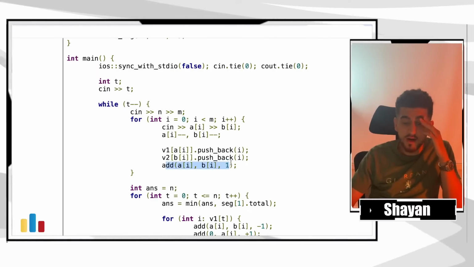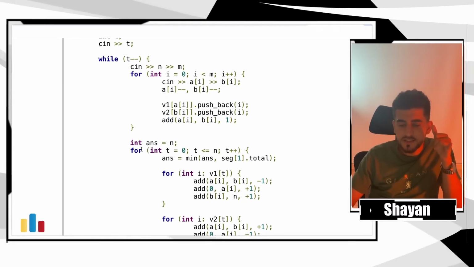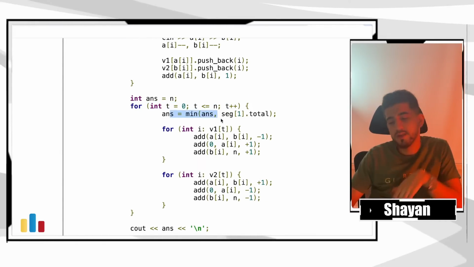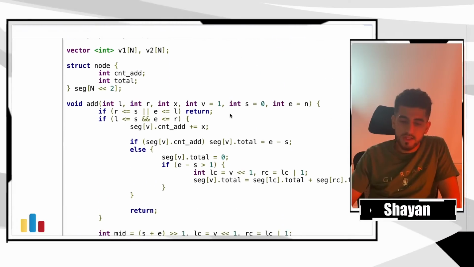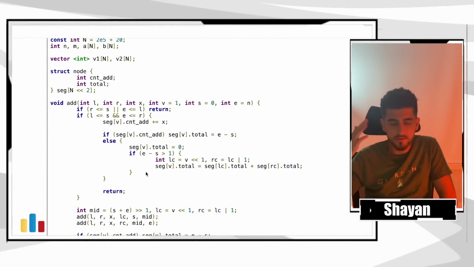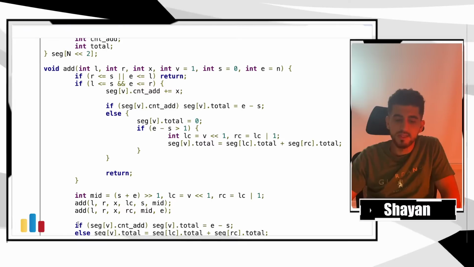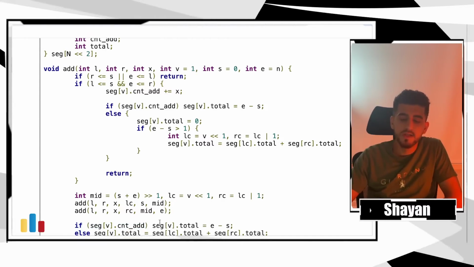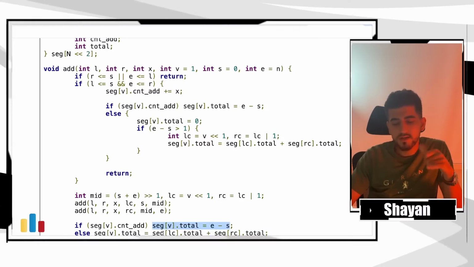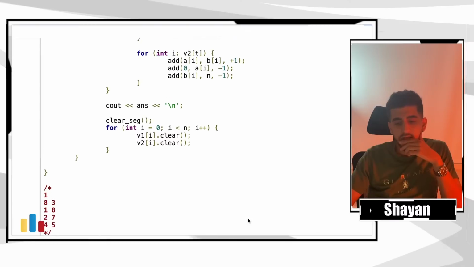And then I add a_i to b_i by 1 initially. Now this is the edge. Edge number t is the edge that I'm not going to use. First I say ans is equal to the minimum of ans and seg of 1 dot total. In seg of v dot total, I will keep how many edges have a value of at least 1, that is, non-zero. And that can easily be calculated. If seg of v dot cnt add is positive, then all of them are non-zero. Otherwise, seg of v dot total is seg of lc dot total plus seg of rc dot total. This is a very well-known segment tree problem.